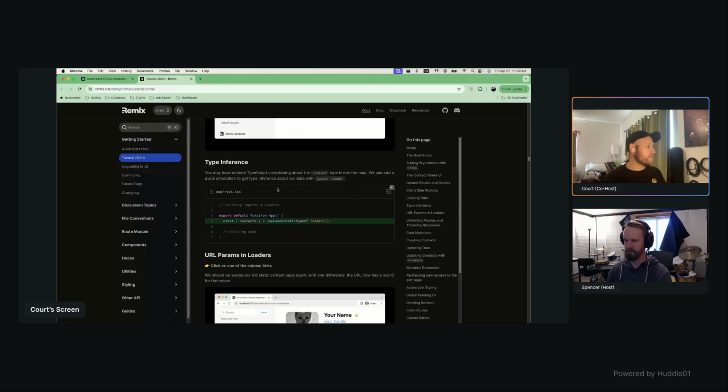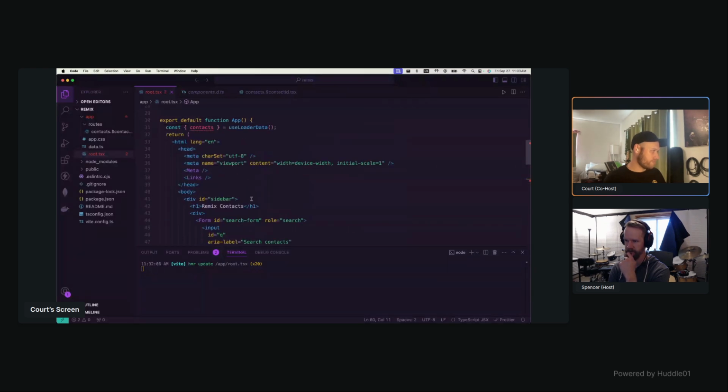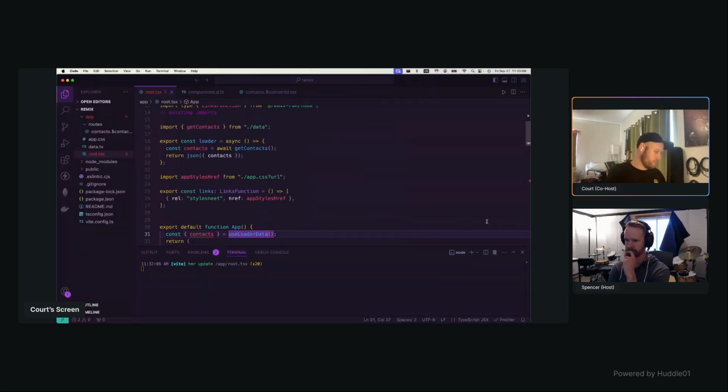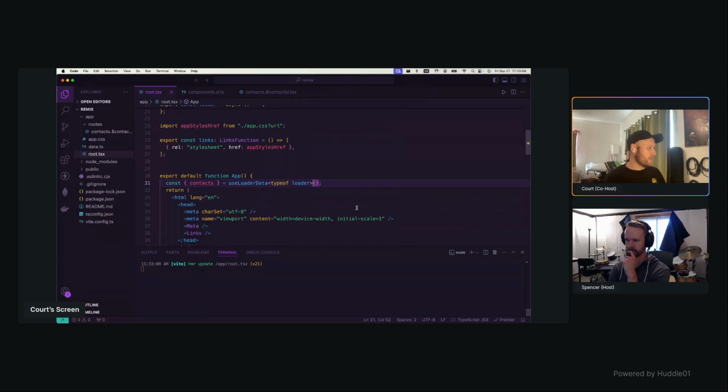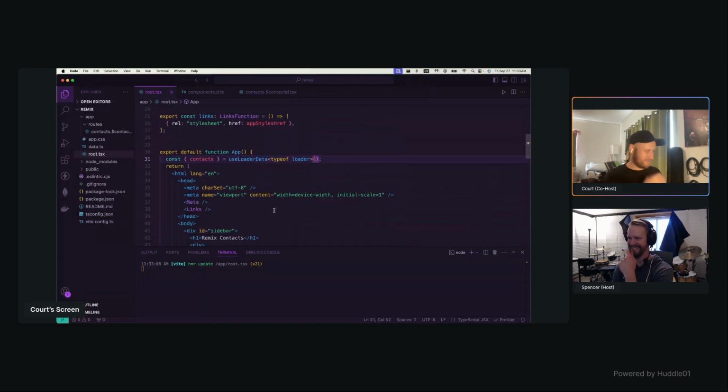Type inference. Okay, so you may have noticed TypeScript complaining about the contact type inside of the map. We can add a quick annotation to get type inference about our data with typeof loader. Oh yeah, okay. Used this before. useLoaderData, typeof loader. Gotcha. Oh, all is right with the world again. It's typeof, a very useful keyword that I feel like doesn't get used enough.